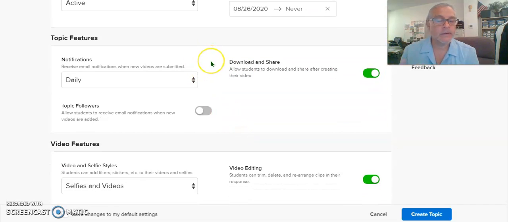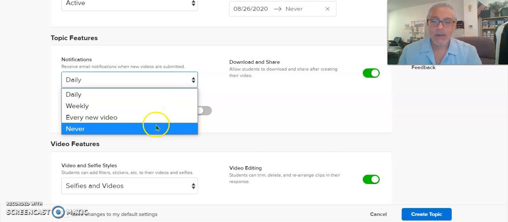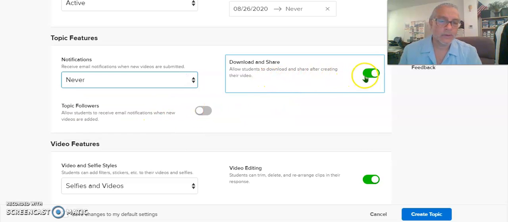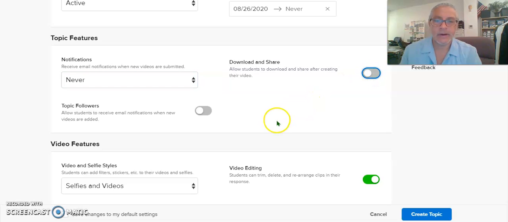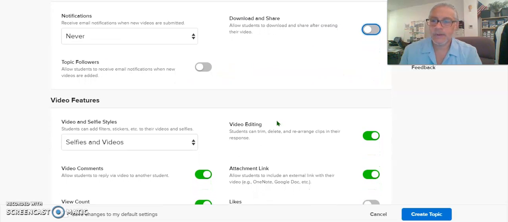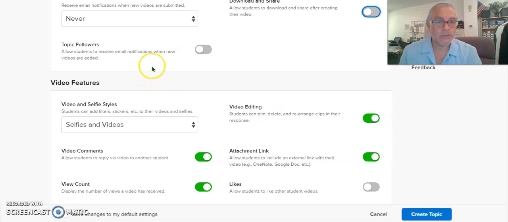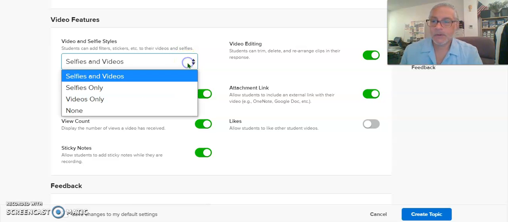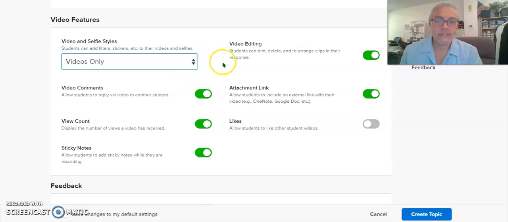This is important. Every time somebody checks in or does the attendance video, you're going to get an email. So you could potentially get a lot of emails during the day. Might be easier just to say never. We really don't want the kids downloading their hellos and sharing it around, so you can just turn that off. Don't really need followers for this. Basically, we just want the video. Don't really need the whole selfie thing.